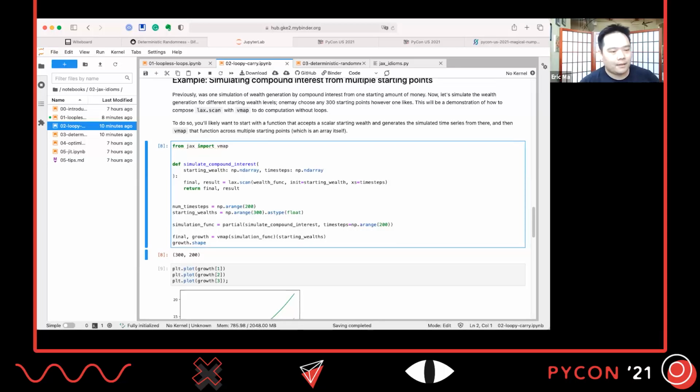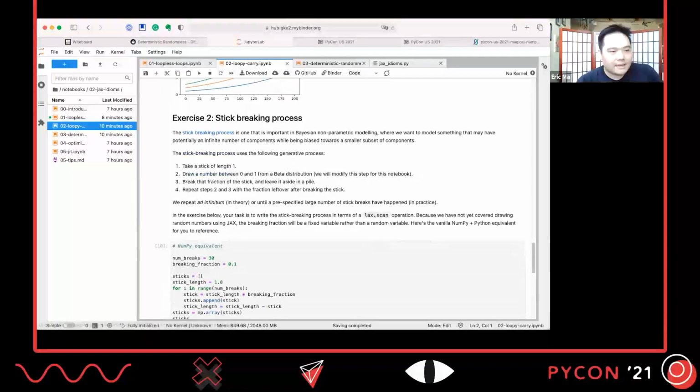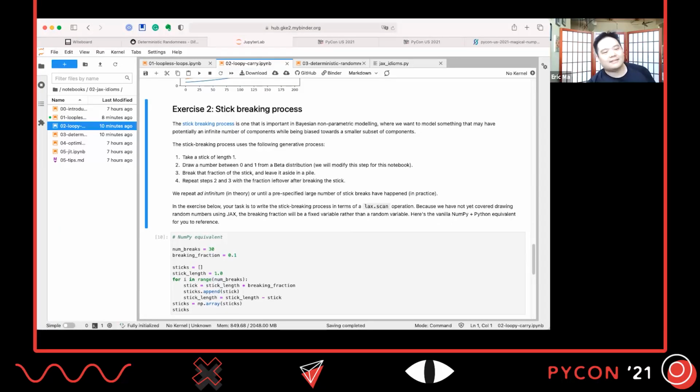And this second example, stick breaking process, is actually literally lifted from an exercise that I had to do at work, where we were trying to study completely non-parametric, Bayesian non-parametric models for clustering. And I wanted to make sure I really understood the math behind the Dirichlet process as implemented in a stick breaking process.